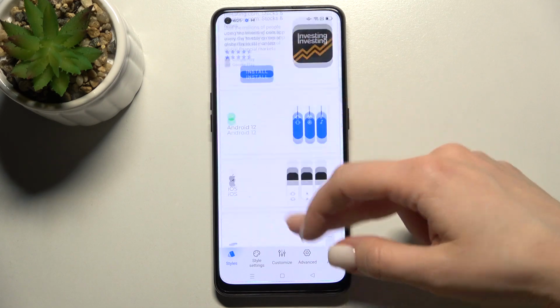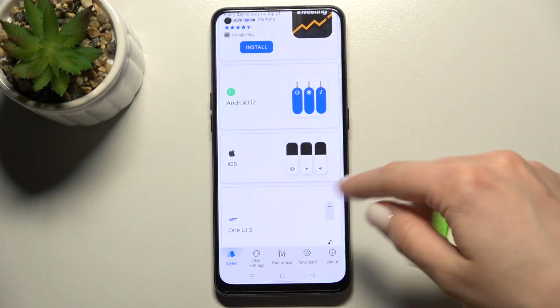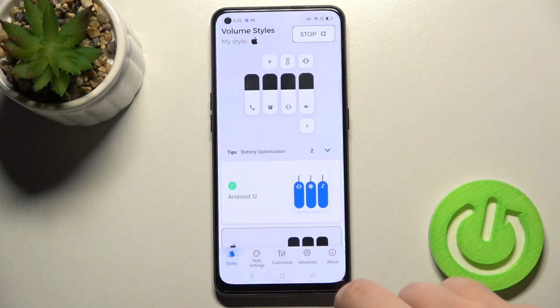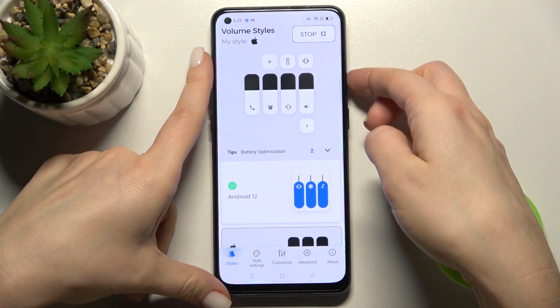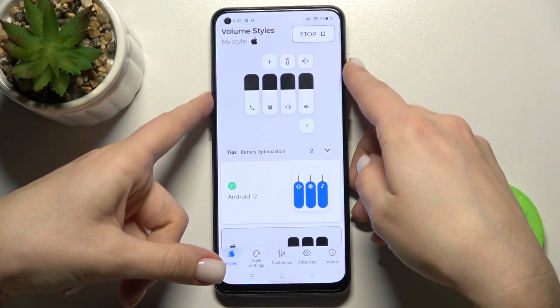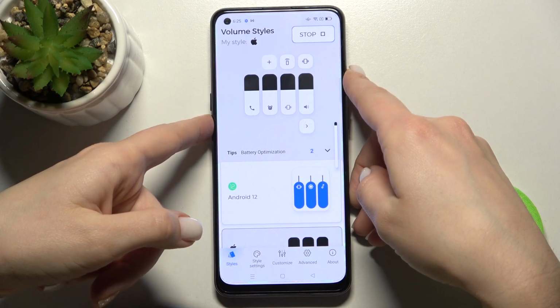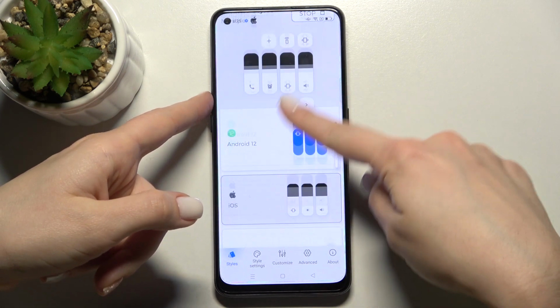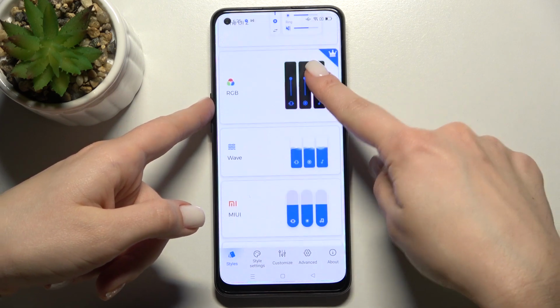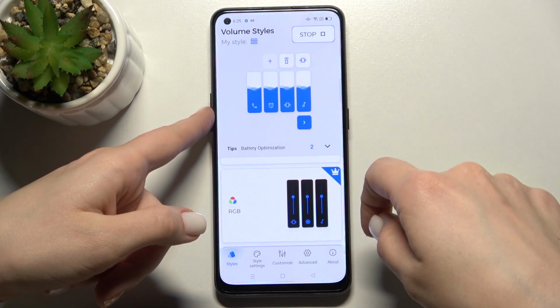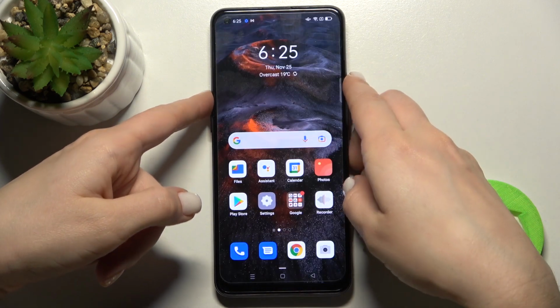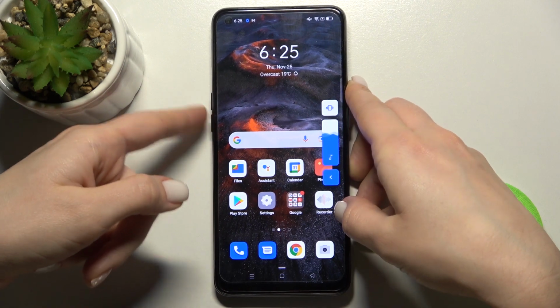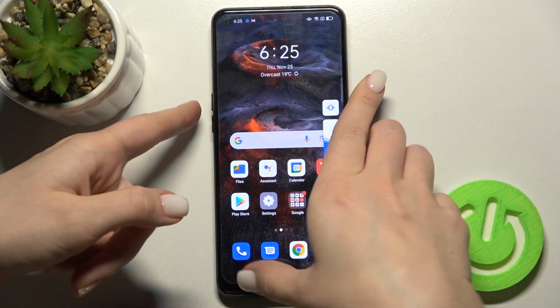volume panels. You can select one from these panels. For example, we will try the Apple one, the iOS one, and now as you can see, that's really close to the iOS volume panel. For example, we'll try the waves, and as you can see, that really worked.